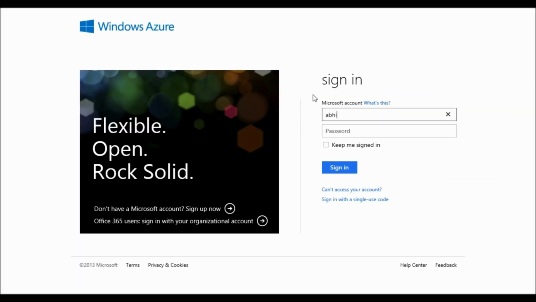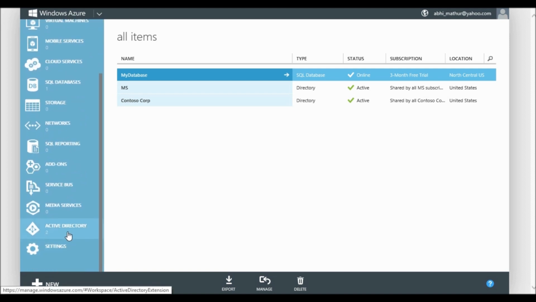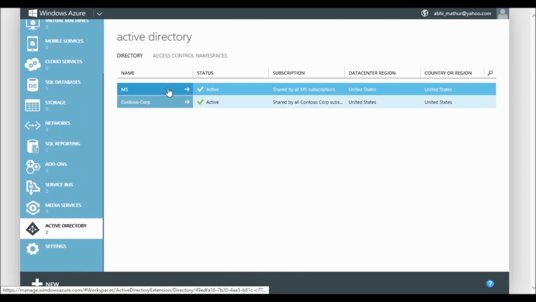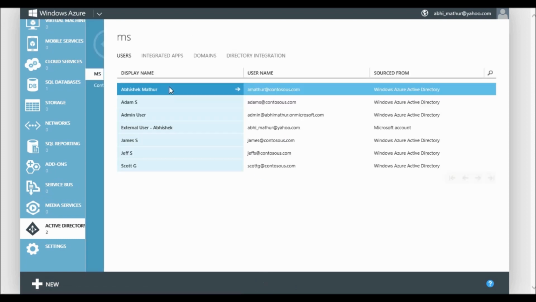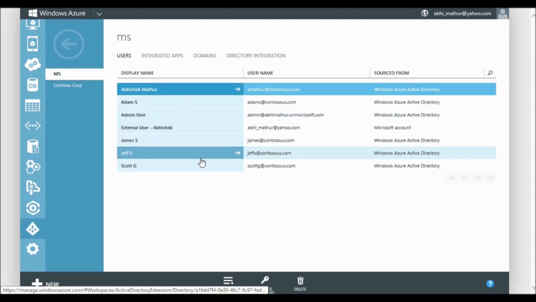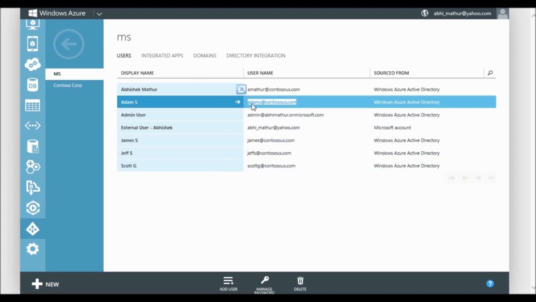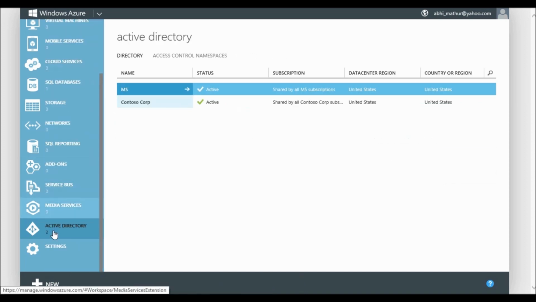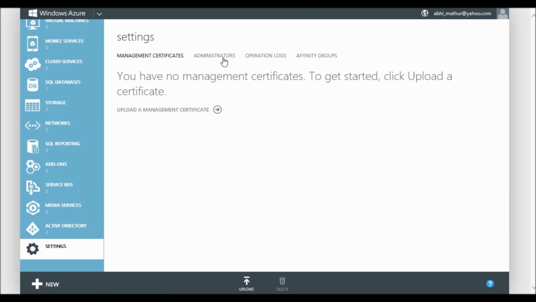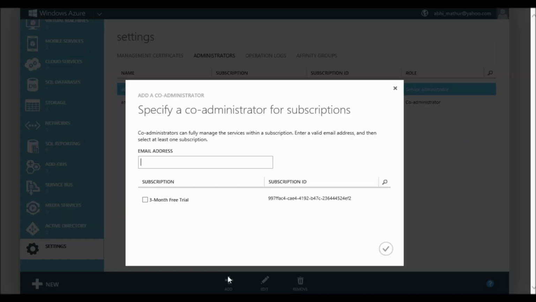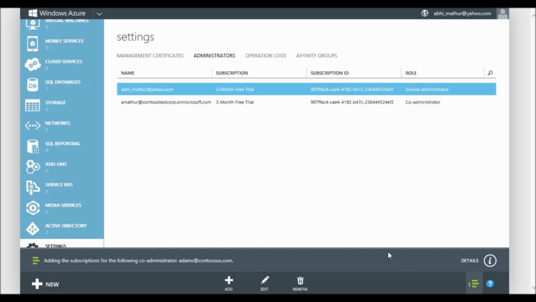Now sign in with that same Microsoft account to manage your Azure subscription. As you can see, this account now sees the directory to which it's been added and has permissions to see the other users in that directory. You can select the user you'd like to add as a co-admin and copy their username. To add them as a co-admin, go to the Settings tab, click the Administrators heading, and click the Add button. Enter the username of the organizational account and select the subscription to add them to. This user is now added as a co-admin in the subscription.